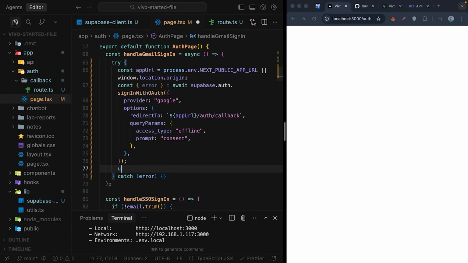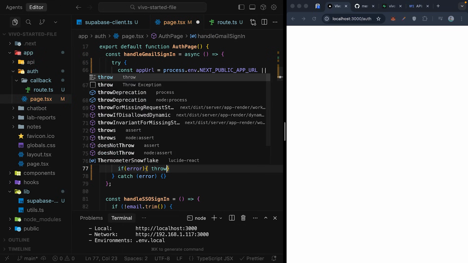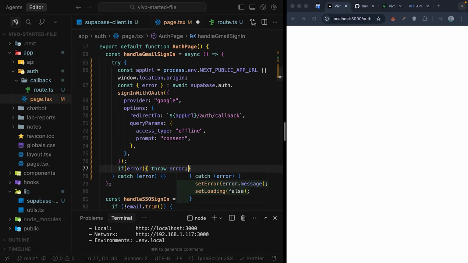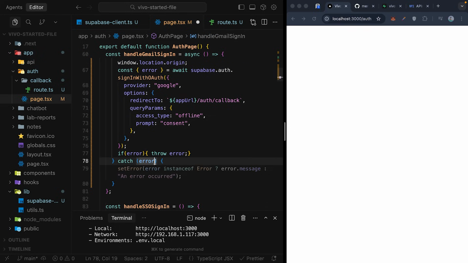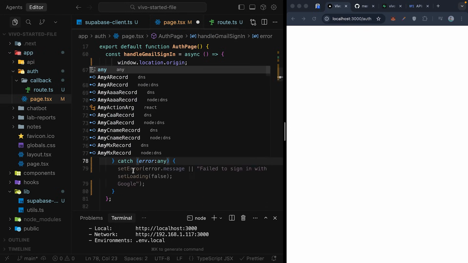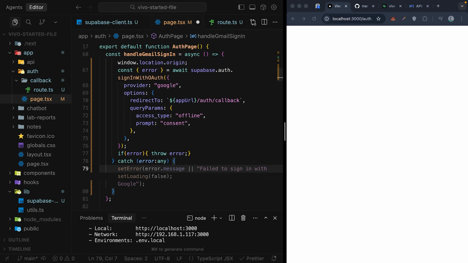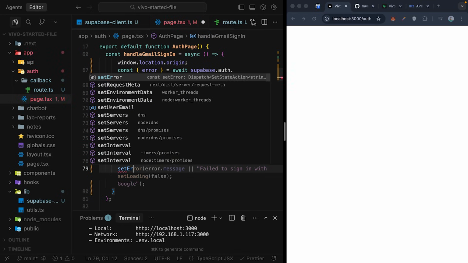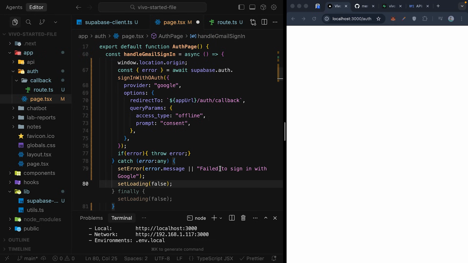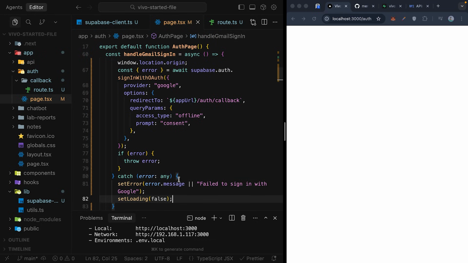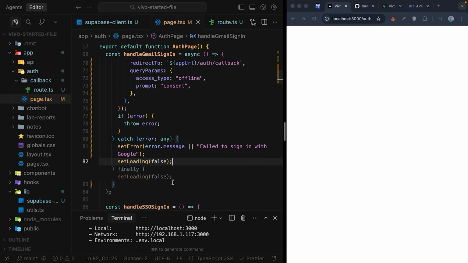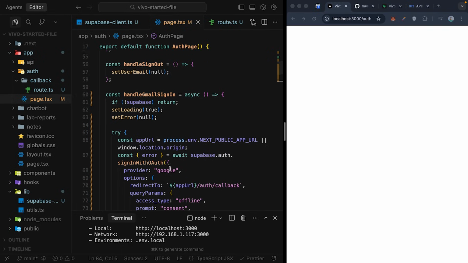Now, if we receive an error object from that call, we throw that error immediately. We catch any errors in the catch block. We set our error state to the error message or a default failure message. And finally, we set the loading state to false.